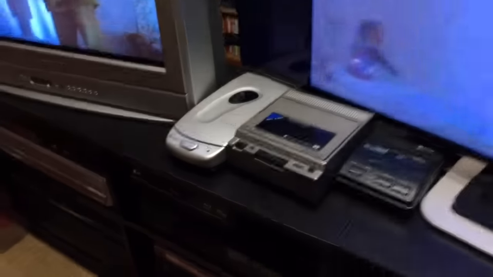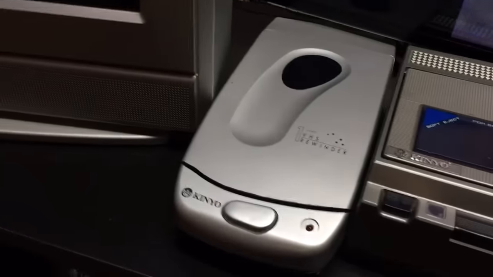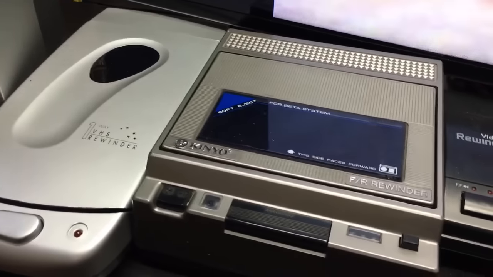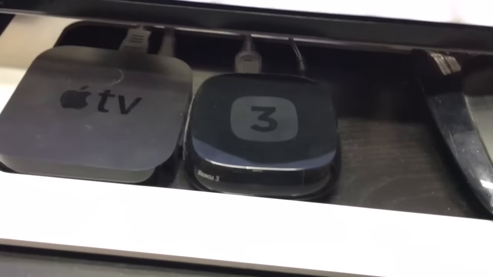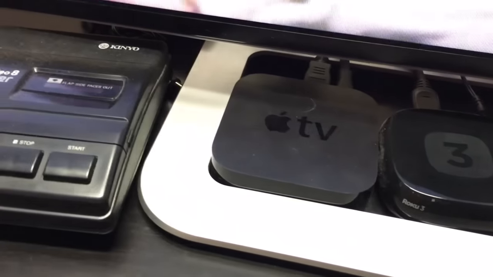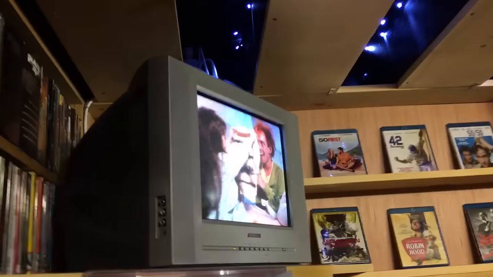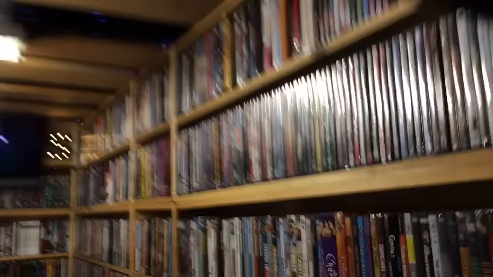And quickly underneath there, I just got to show you, I do have rewinders. I have a VHS rewinder, Beta rewinder, and Video 8 rewinder. And then I also have an Apple TV and a Roku. Apple TV I barely use. Roku I use every day. I love that thing. So that's that. And then back here, I have another CRT TV. And back in here, I have another HD TV.